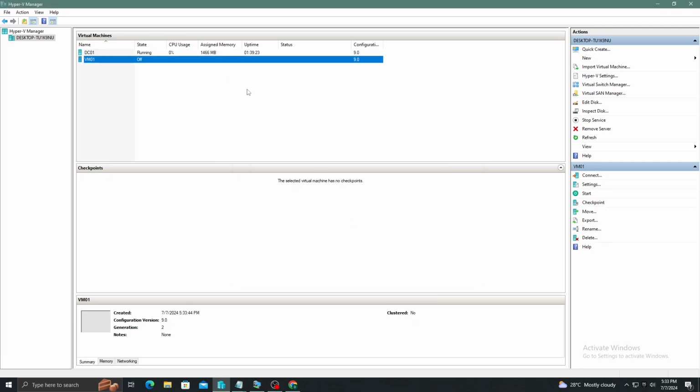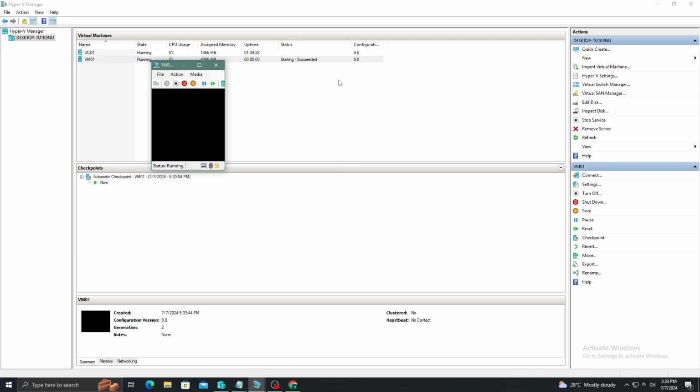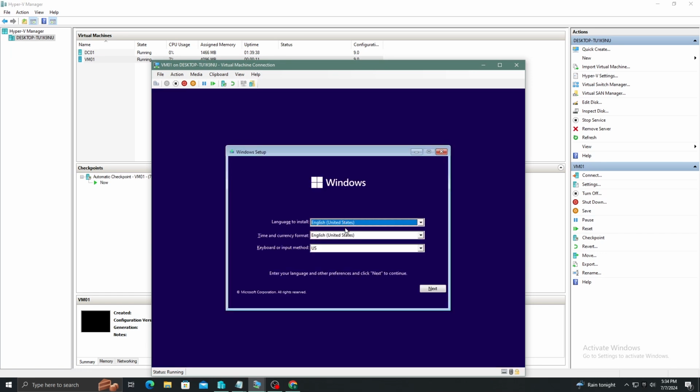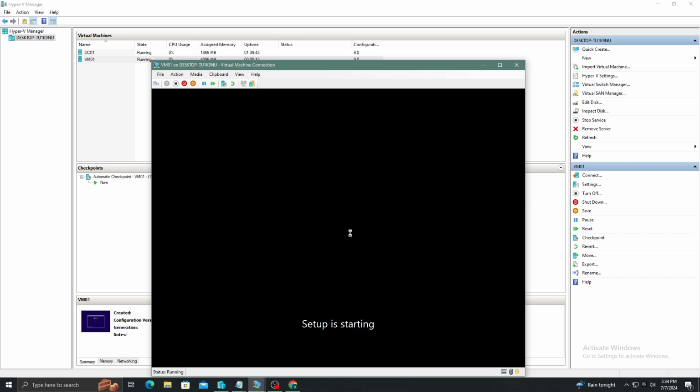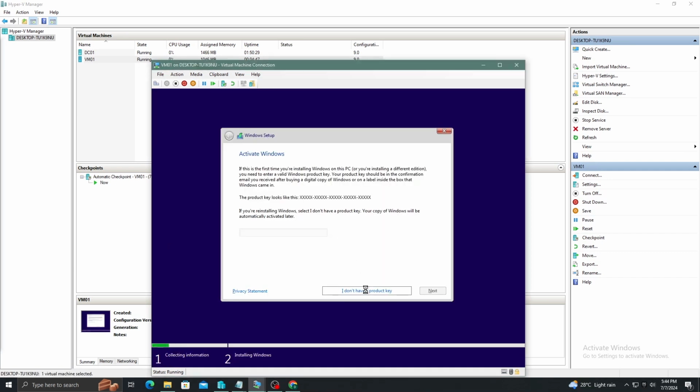Now you want to connect to it, right click, connect, and then you hit start. By default, it should try to boot to the drive, which is the ISO that you selected previously. You just click on it, hit enter, and then it will start to boot up to Windows. Hit next, install.